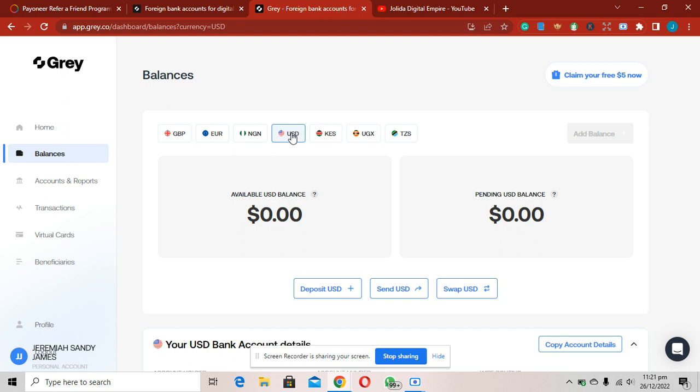Now, the USD account: the moment you create it, I will show you how to. You first of all verify. Here it will not be showing you claim $5; it will show you verify your account to get these virtual banks.